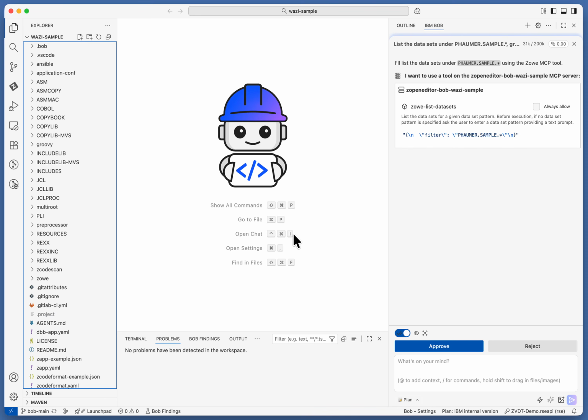So let's get started with our first query, just to access data sets on MVS by asking it to retrieve those for a particular naming schema and then grouping them based on the type as well as sorting them by the reference date.